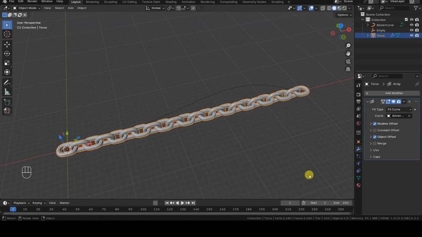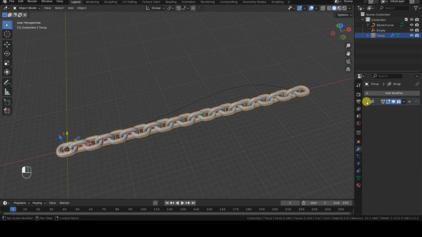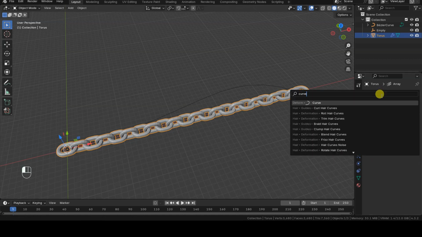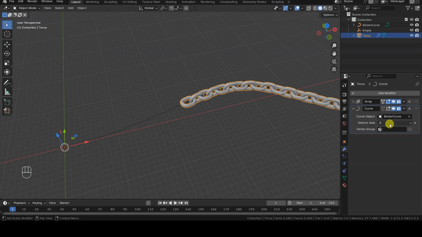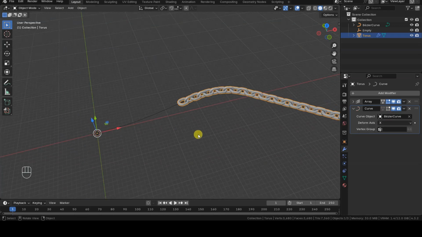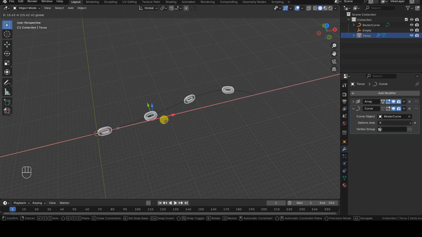To make the copies created by the array follow the path of the curve, I add a curve modifier to the torus object. The order of the modifiers matters, and in particular, the curve modifier must come after the array modifier. Still, even if the correct deformation axis is selected, namely the x-axis, the result doesn't look right yet. Let's now fix a few settings that are causing this behavior.